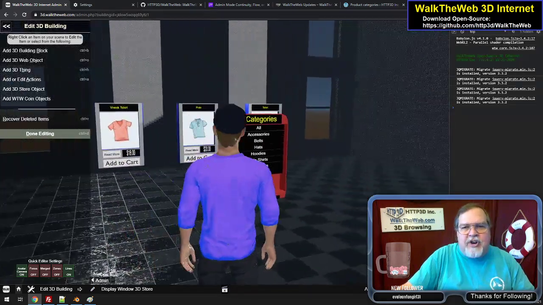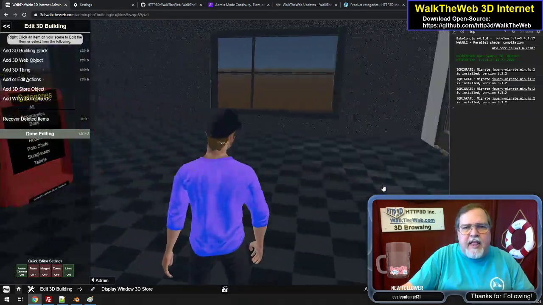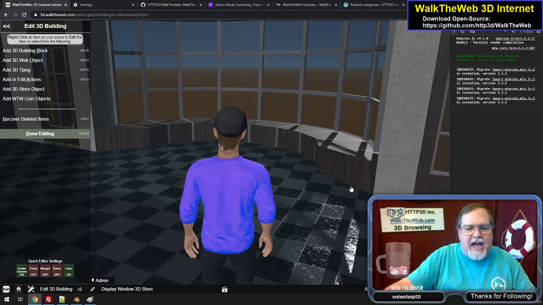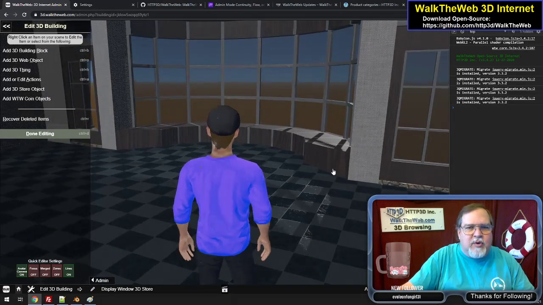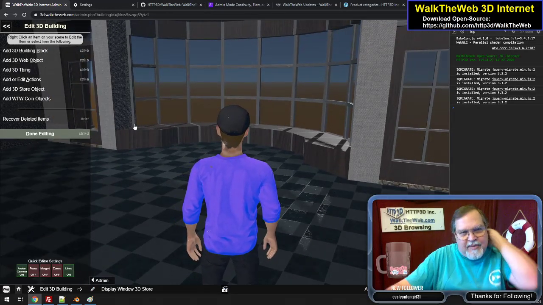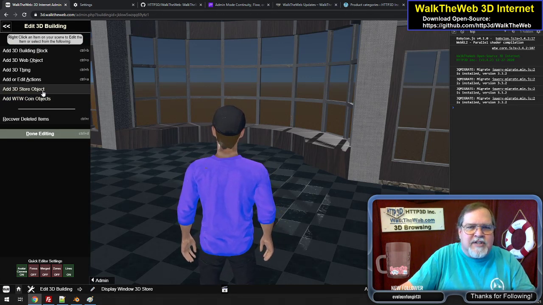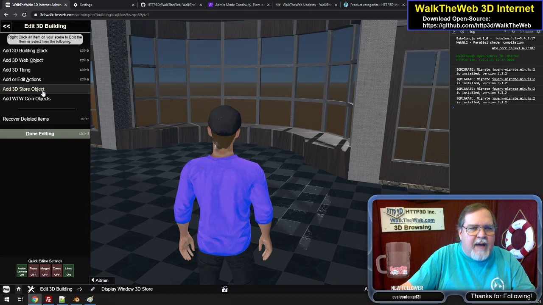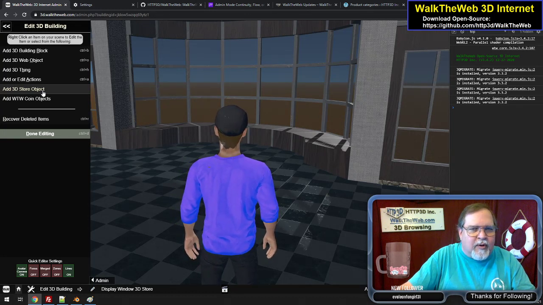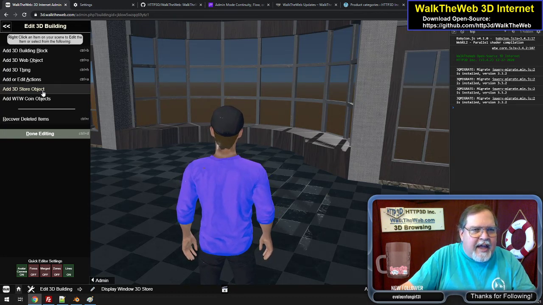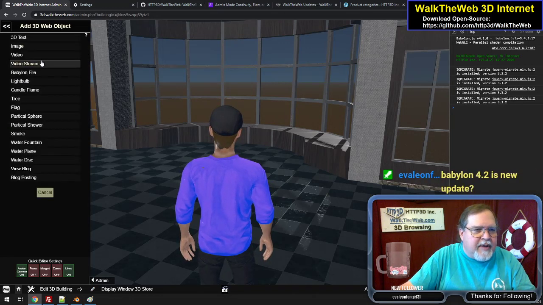Okay, with that shown and said, the last thing I want to do is show you how we can create kind of a cool display in the front here. It's something that I felt like I wanted to do with this particular store since we have such a big display window in the front. I'm going to show you how we can do something really cool. First of all, we are going to add a web object.